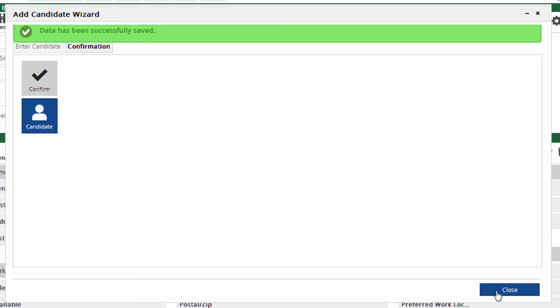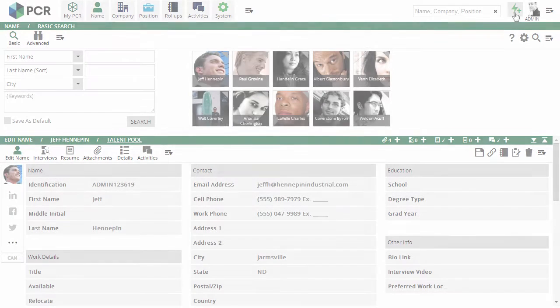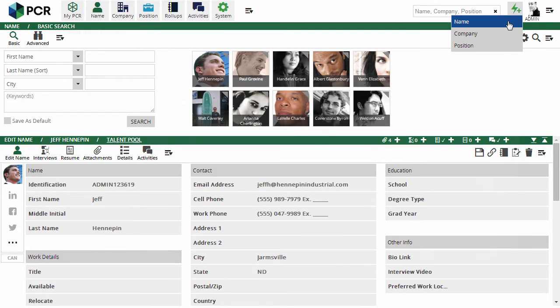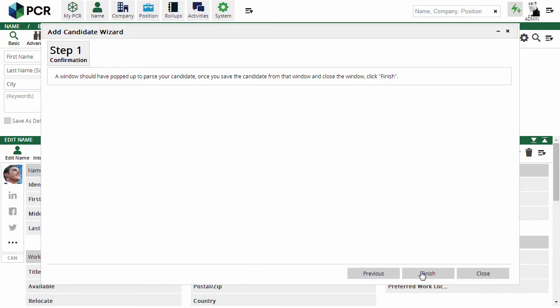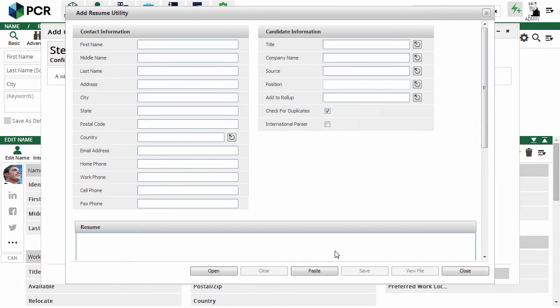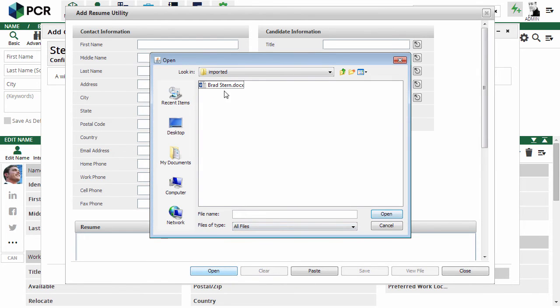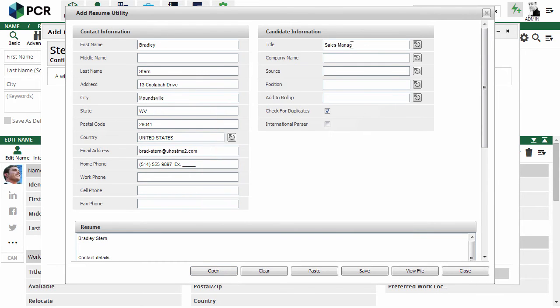Now let's look at how the process works when we have a resume. We'll start by clicking the icon at the top of the window again, select Name, and this time we'll choose Parse from Resume. This causes the Add Resume utility to appear. Now we use the Open icon to browse for a resume file from the computer. As an alternative, you can copy the resume and then click the Paste button, but uploading the actual file usually yields better results. The system will then parse the contact info into the fields. You can then augment the record with additional info or correct anything that didn't come through as you'd intended.